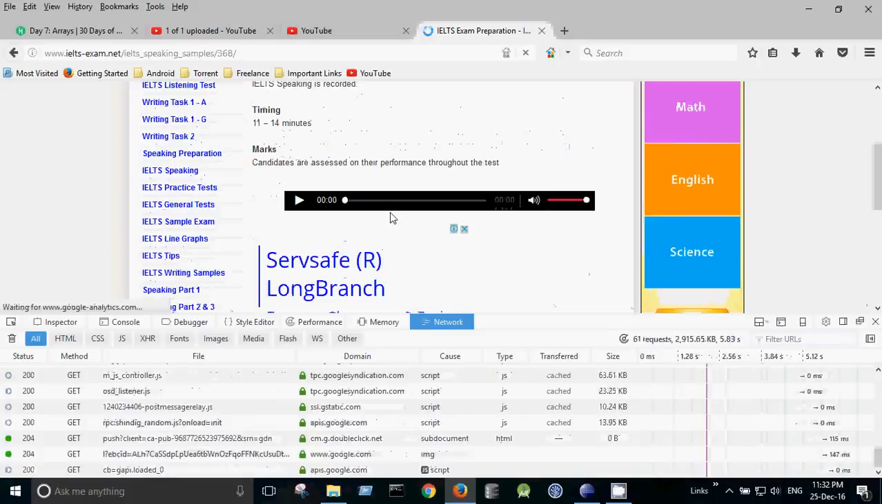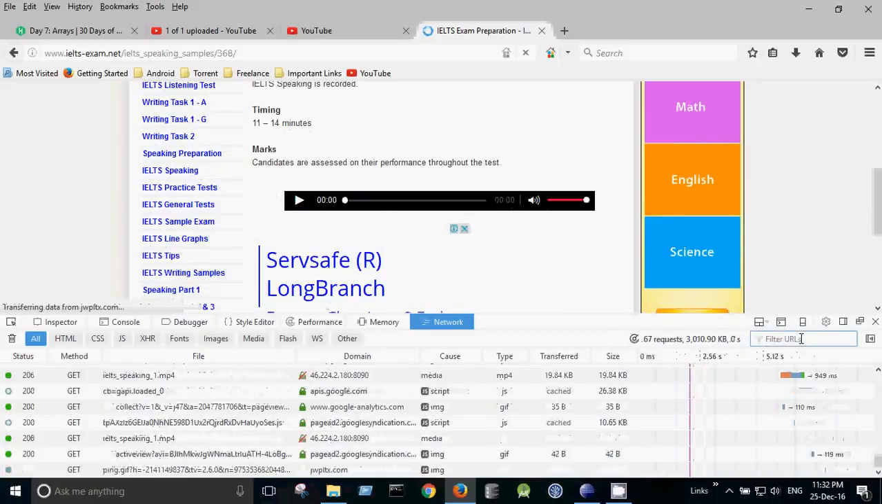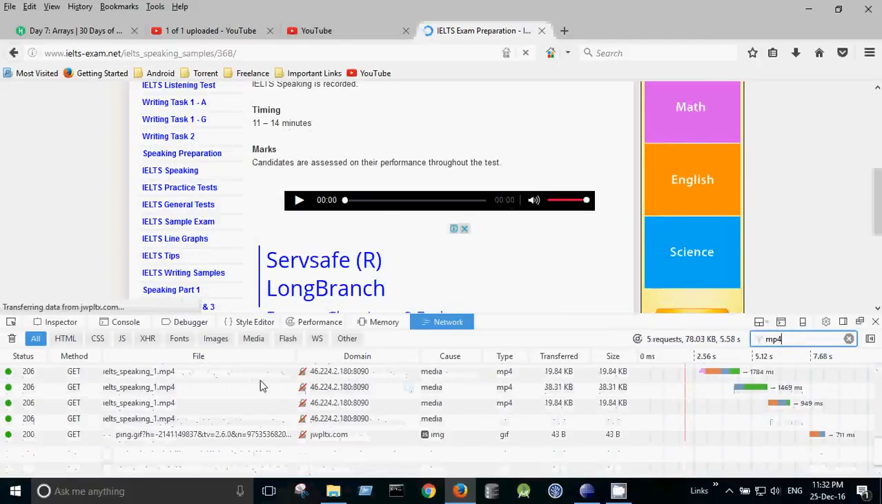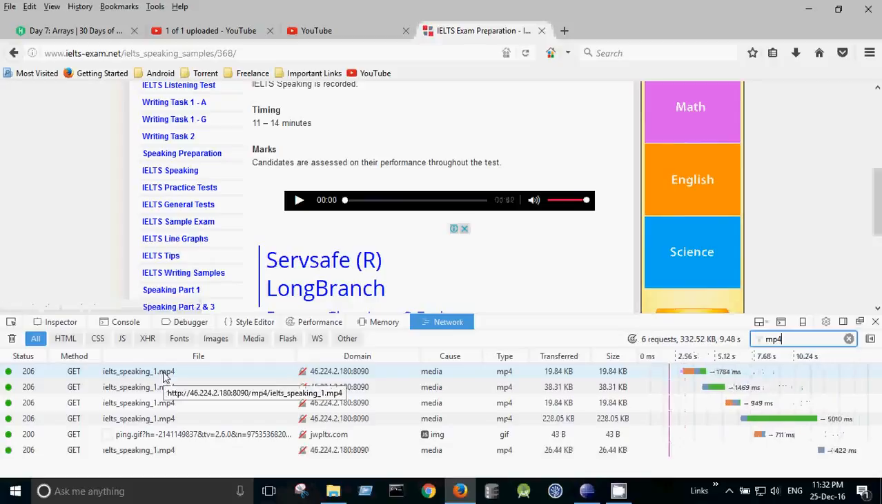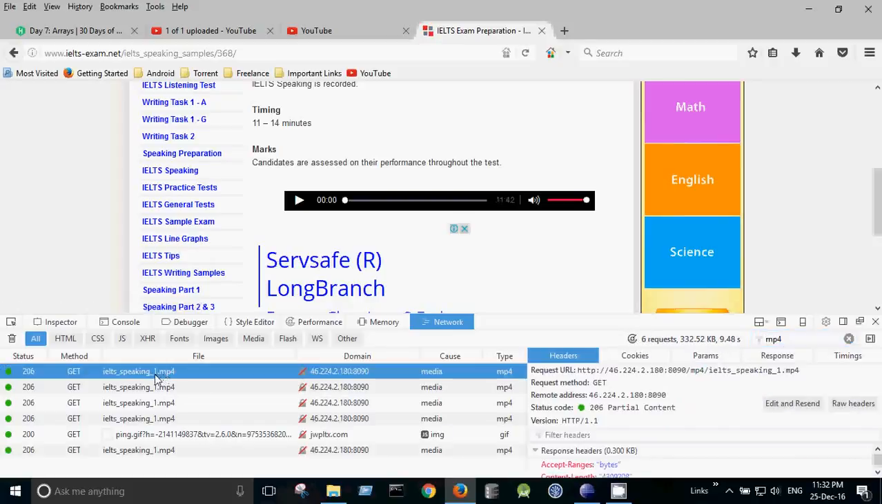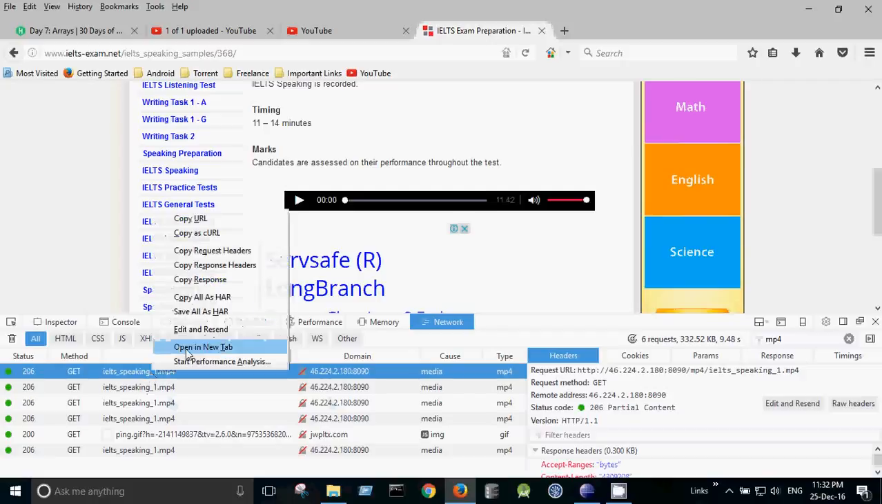After the page is reloaded successfully, we will be able to download the specified file. You can see the file here, the path is here. So now what we can do is download it by opening the mp4 file in another tab.